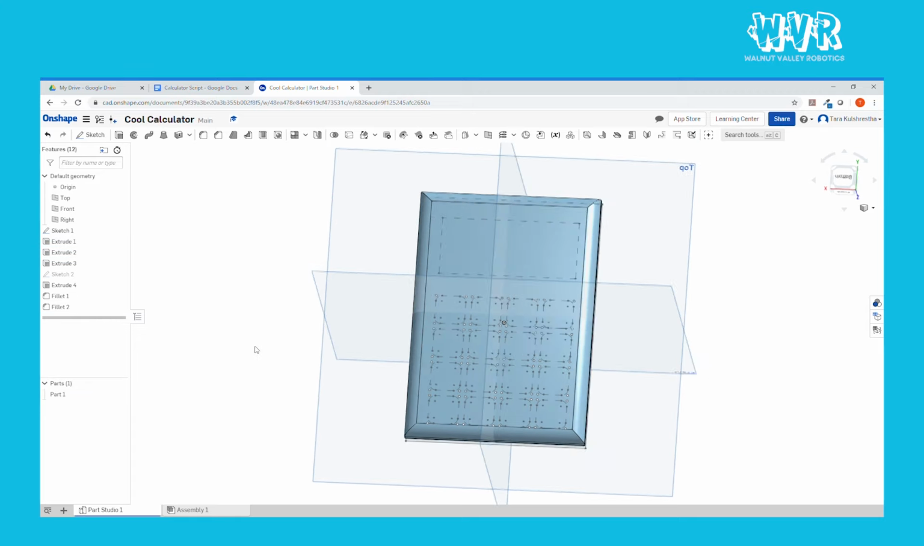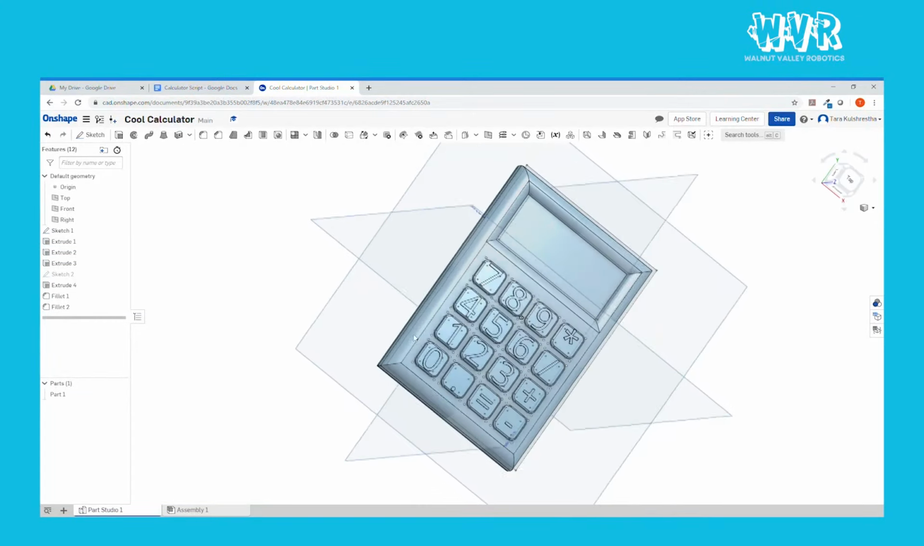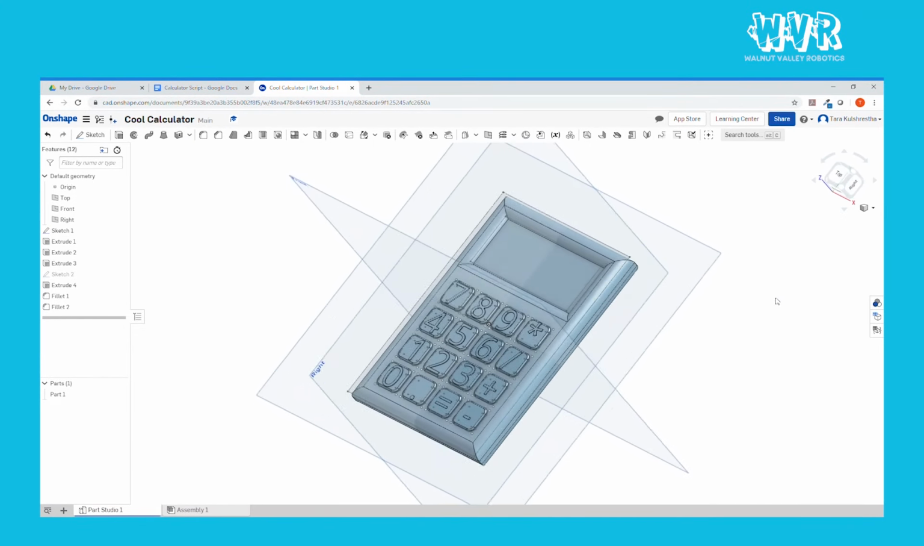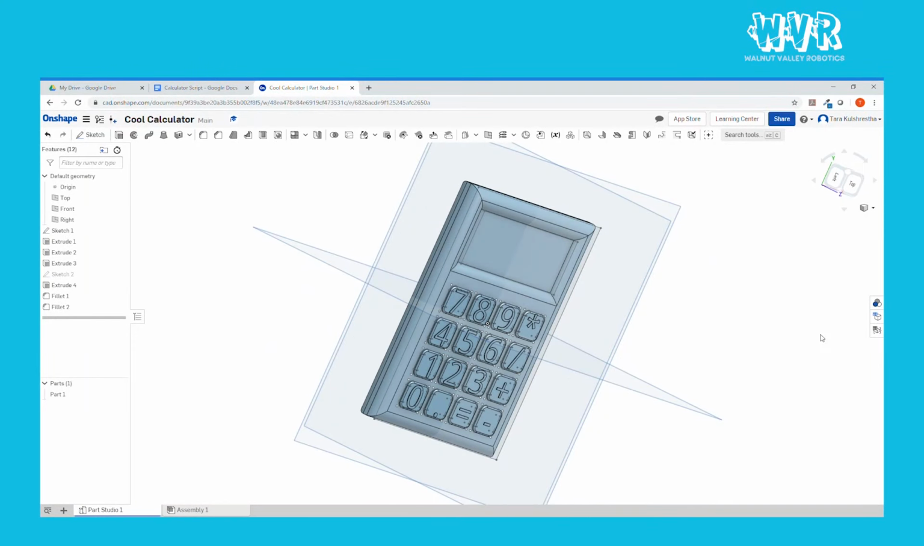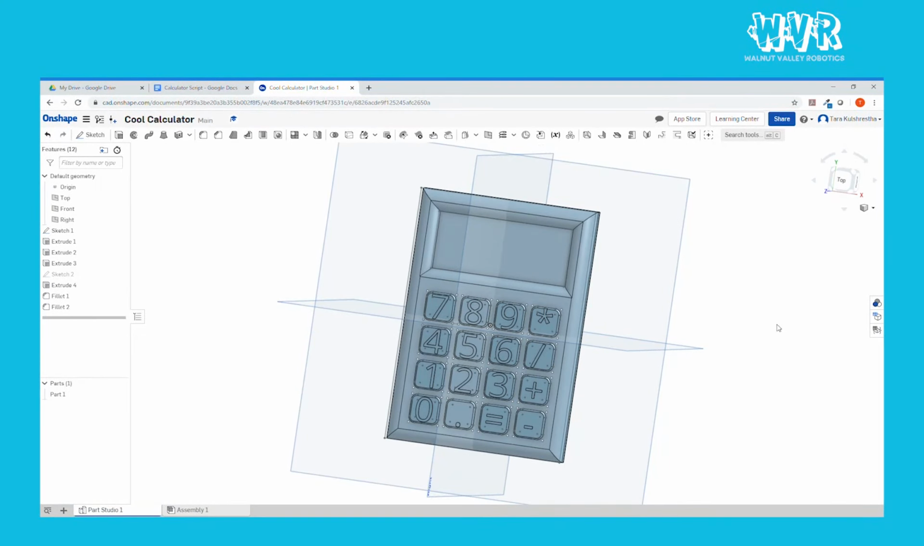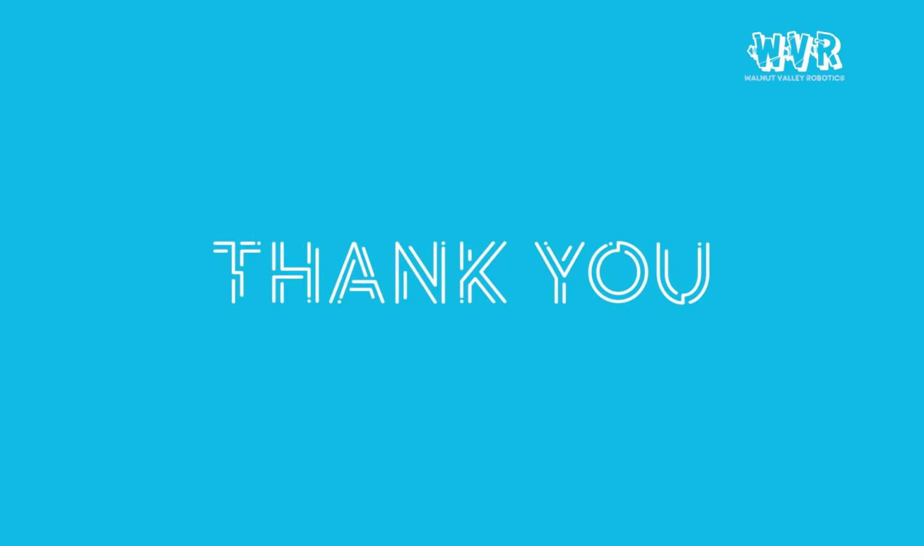And we're done. Look at the calculator you've created, and congratulations for creating a basic but very cool calculator in Onshape. I know the process was long, but I hope it was worth it for you. Thank you for sticking with us through this lesson.